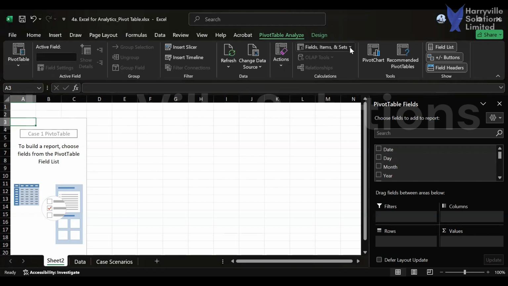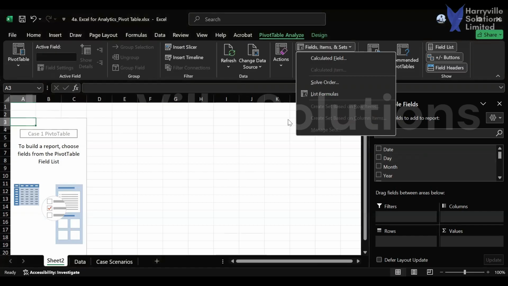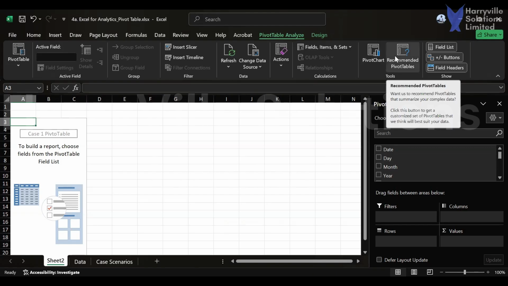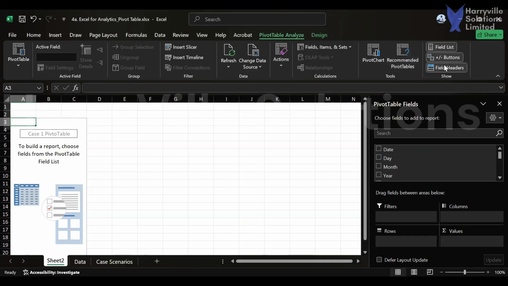Also, another thing is some calculations. We can perform some calculations if you are going to be doing a lot of it. And then we can insert a pivot chart into our pivot table also, or we can create a pivot chart from our pivot table. Then Excel can recommend pivot tables for us based on complex data. Then we have these three fields here. Now, these three fields here is what I'm going to talk about next.